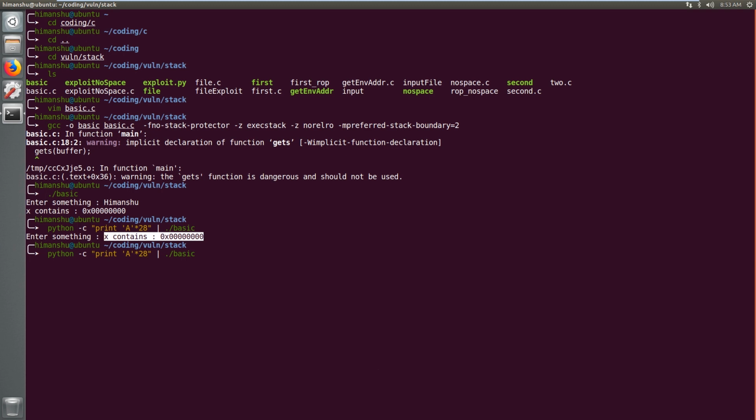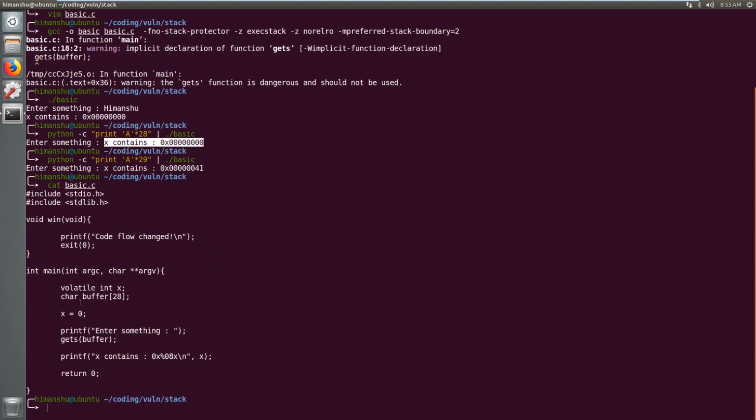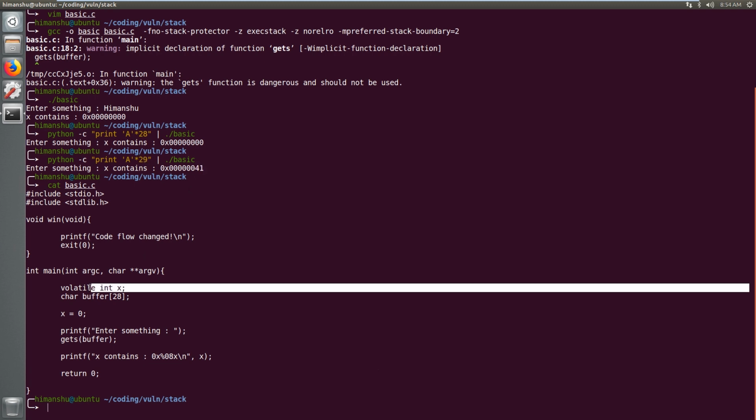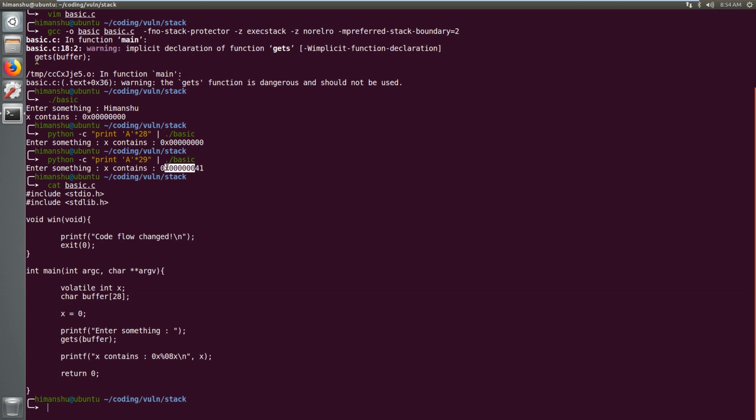Now what happens if we go ahead and try to send more input than the buffer is capable of holding? So you see, it was only 28 bytes, and when we sent 29 bytes, the next byte, which was an a, and a in hex is 41, overwrote the value of x. Since x is 4 bytes in size, the upper 3 bytes are still zeros. So this is how, practically, a memory corruption bug happens.